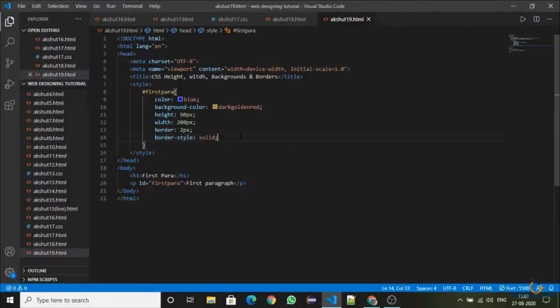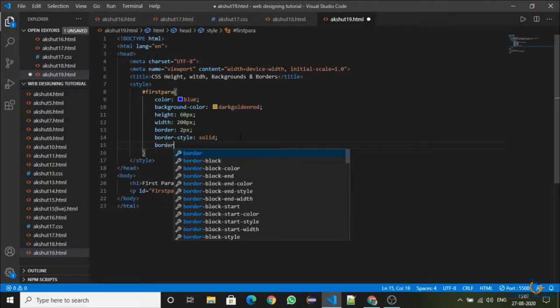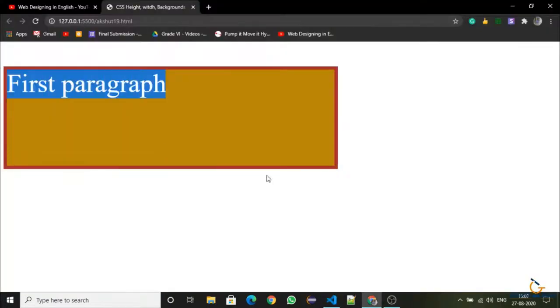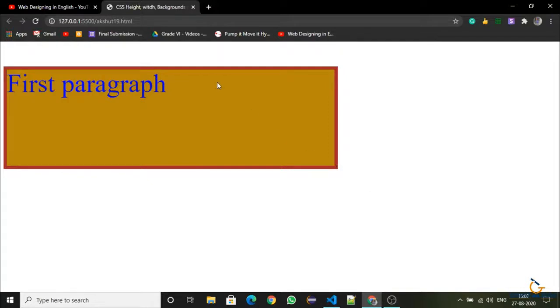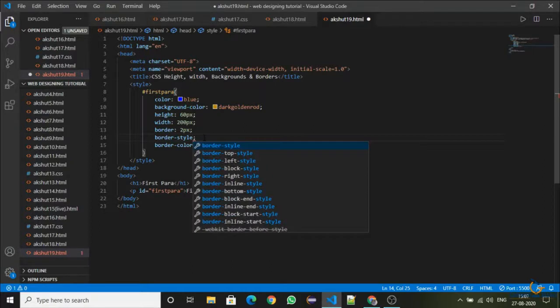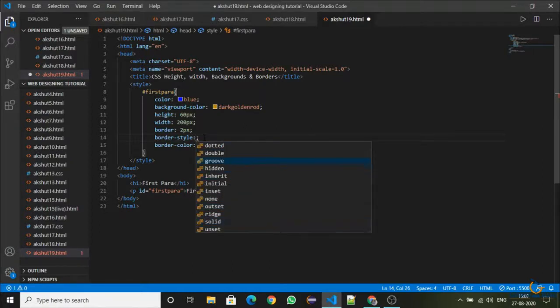Okay. Now I will add a border color, and I will do it brown. So by this you can change the border color by your choice. So these are the three things: border, where you can add the size of it, border style, where you can add solid, and you can see dotted, double, groove, hidden, all of these are here. So these all you can use.